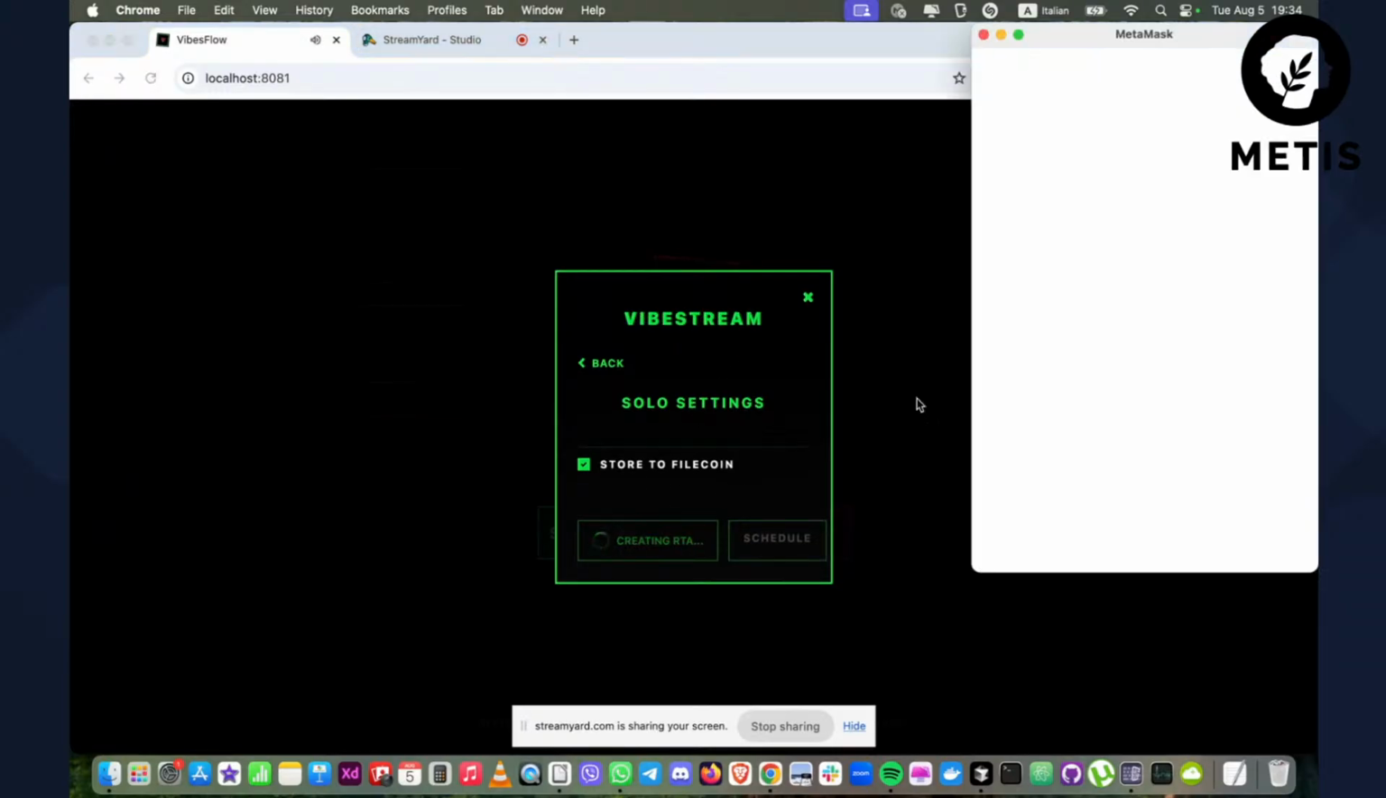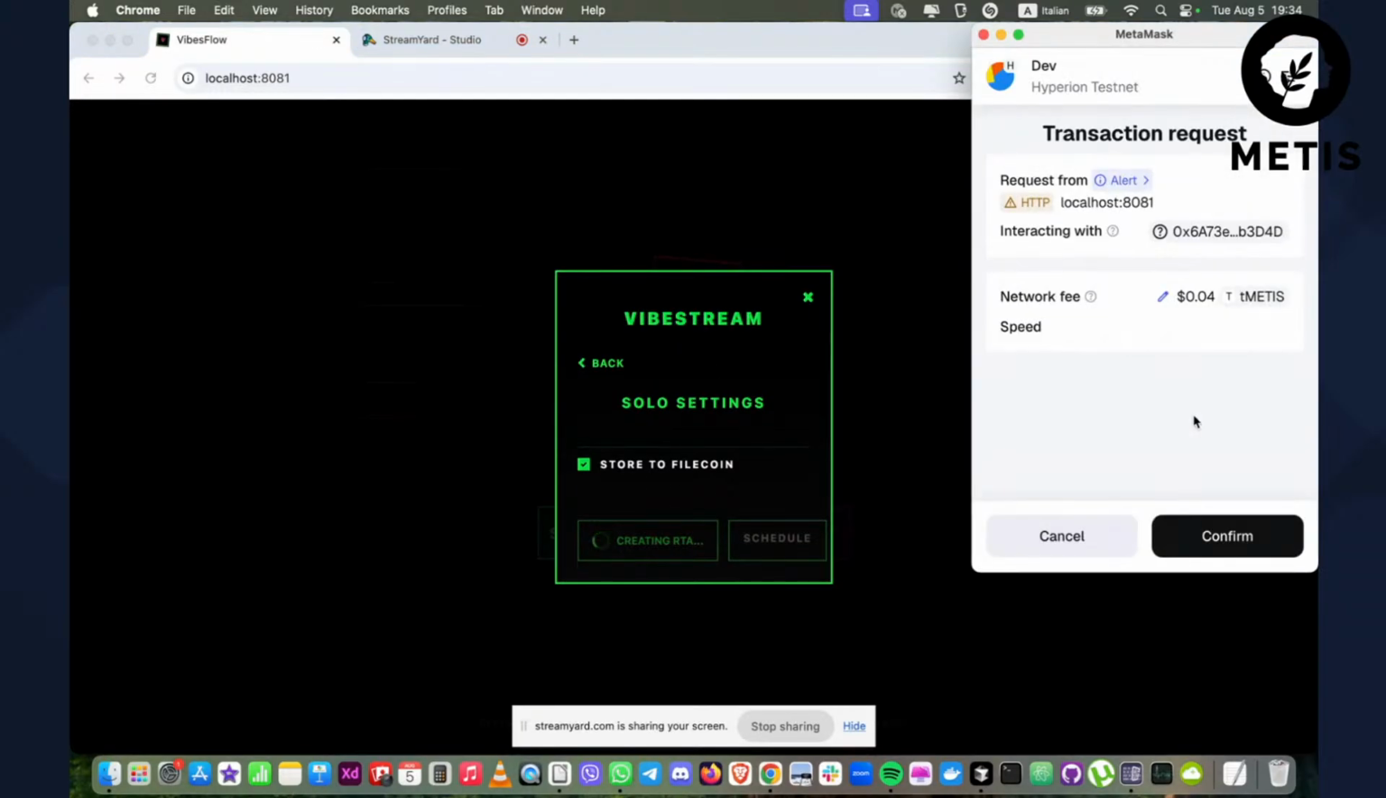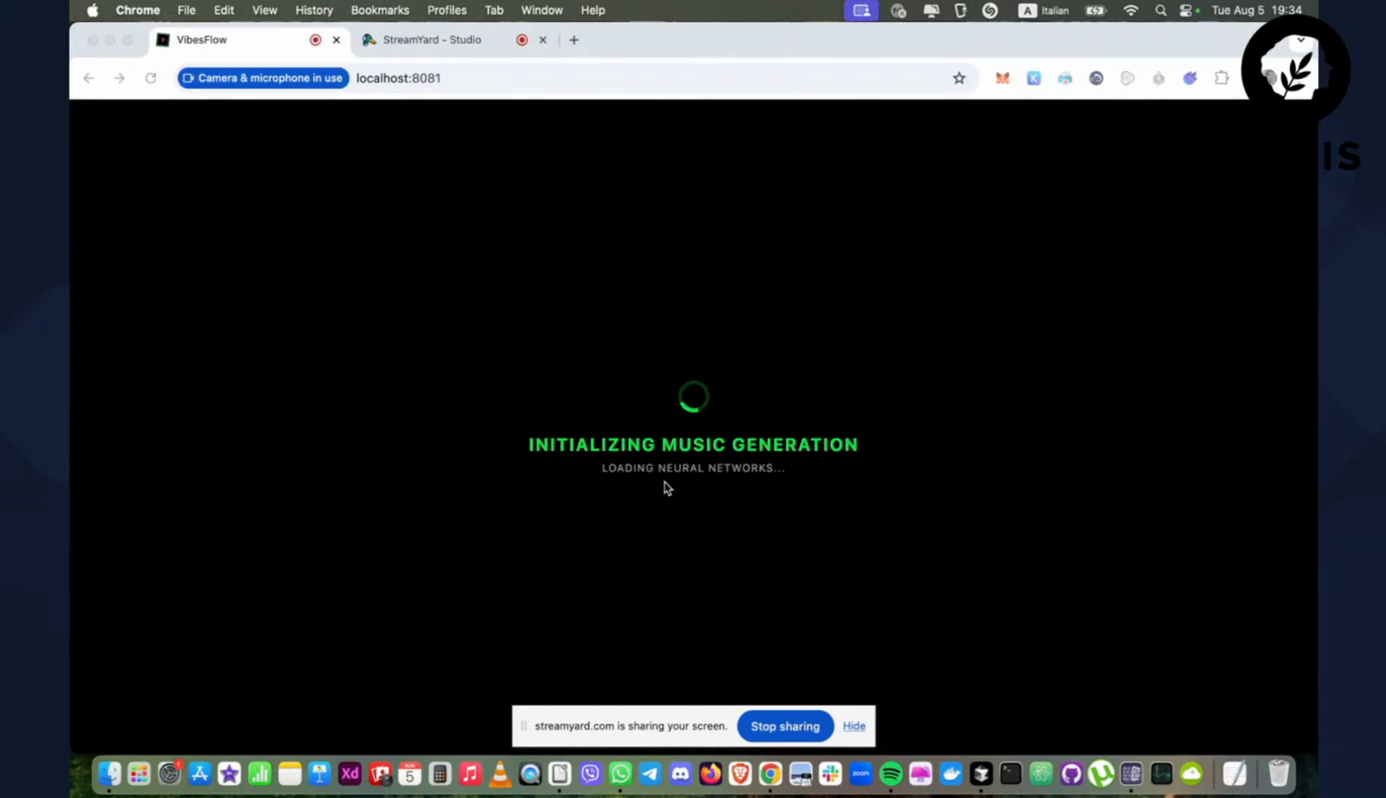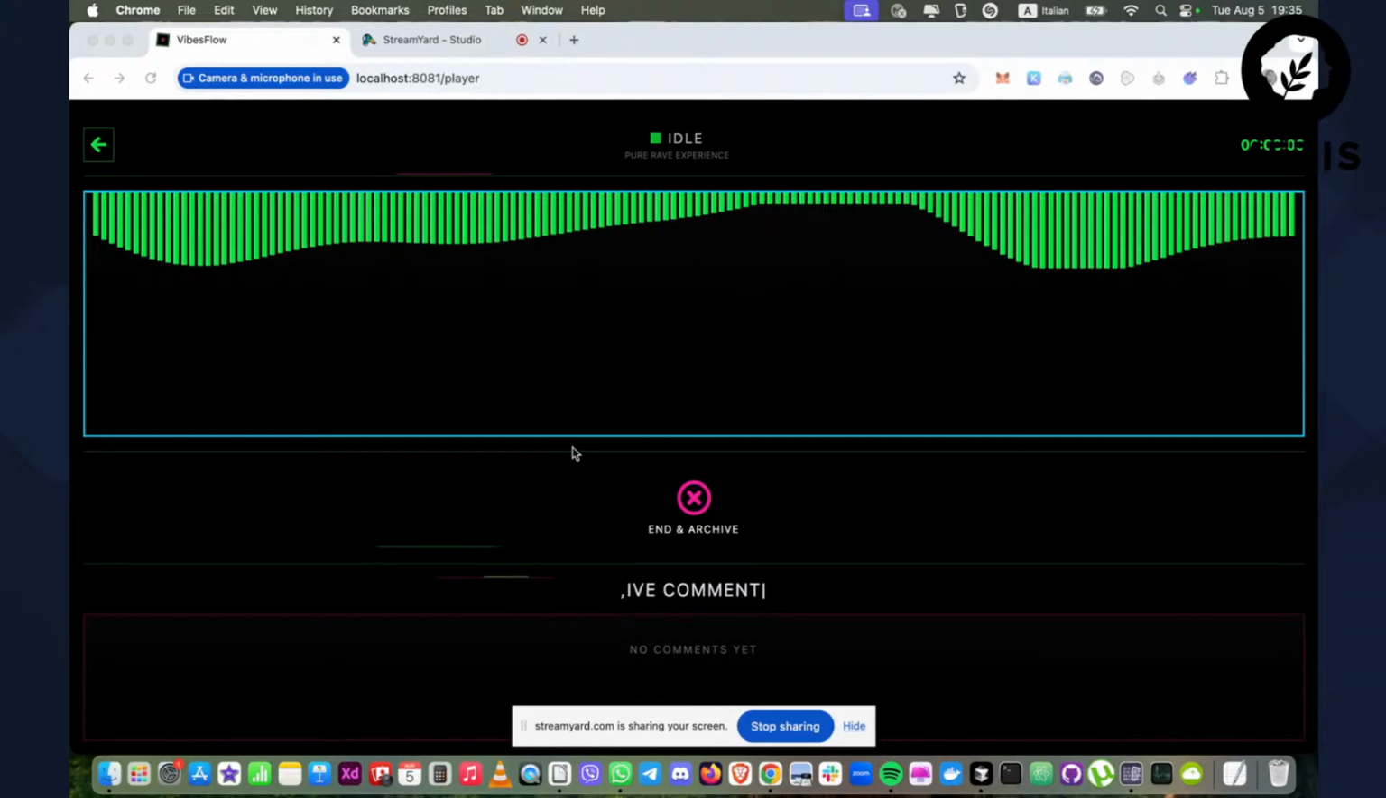It's like the first time with the blockchain, when you had to pray to the blockchain gods that the transaction would go through. Anyway, so this should work. If it doesn't work, it's actually network issues, not vibes.